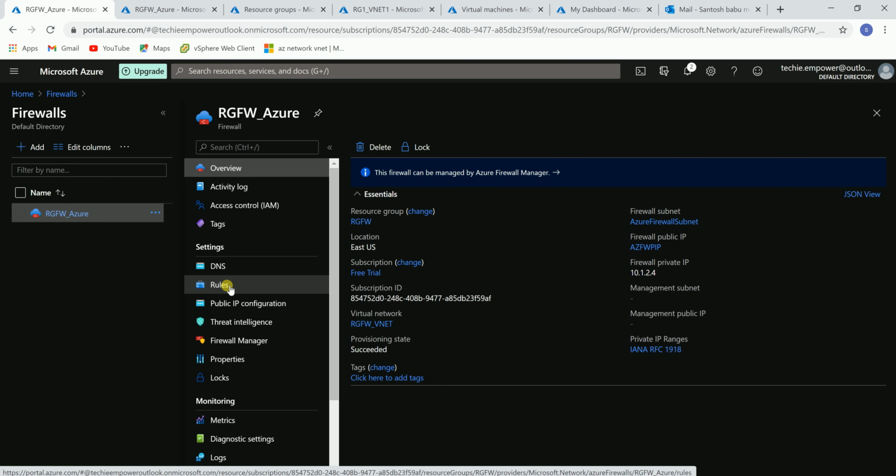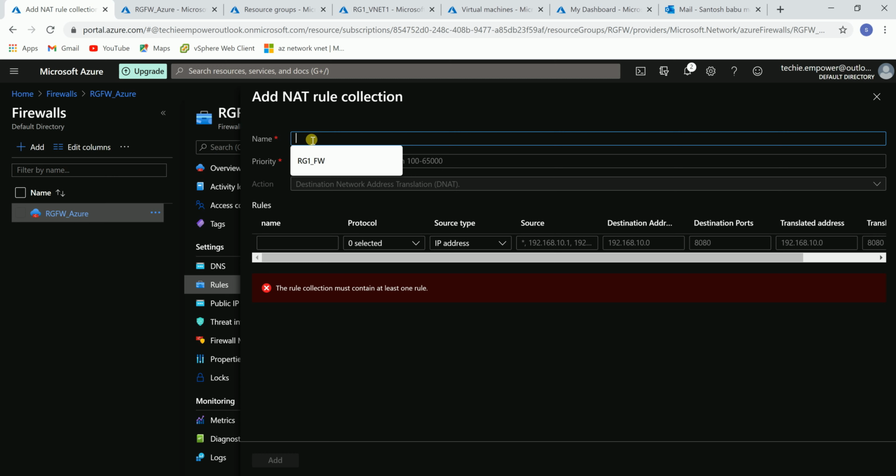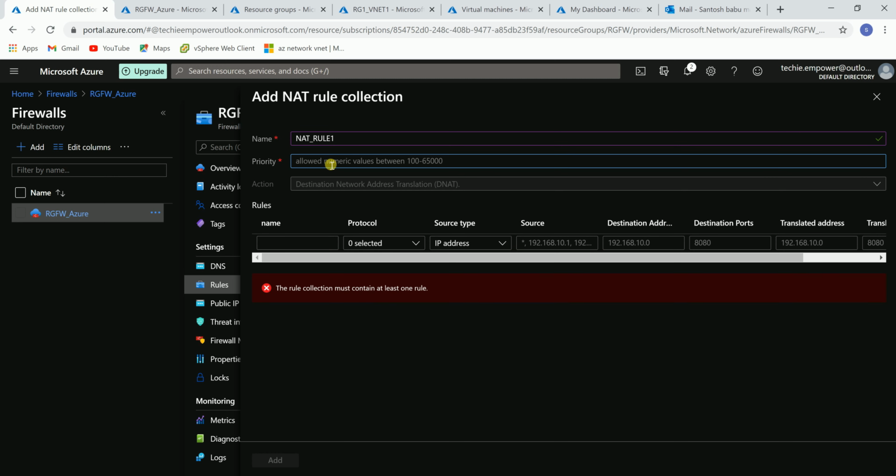Now let's go to rules. Inside the firewall, you have three rules: one is Nat Rule Collection, Network Rule Collection, and Application Rule Collection. Let's go and see what a Nat Rule Collection is. Click on Add Nat Rule Collection. Here I'm just giving a name. I'm giving it as Nat. Priority I'm giving as 100.